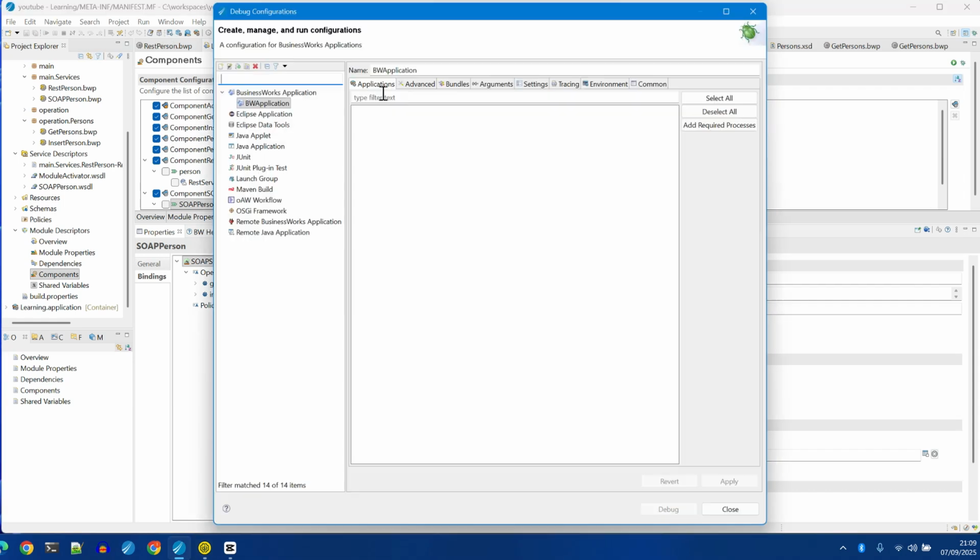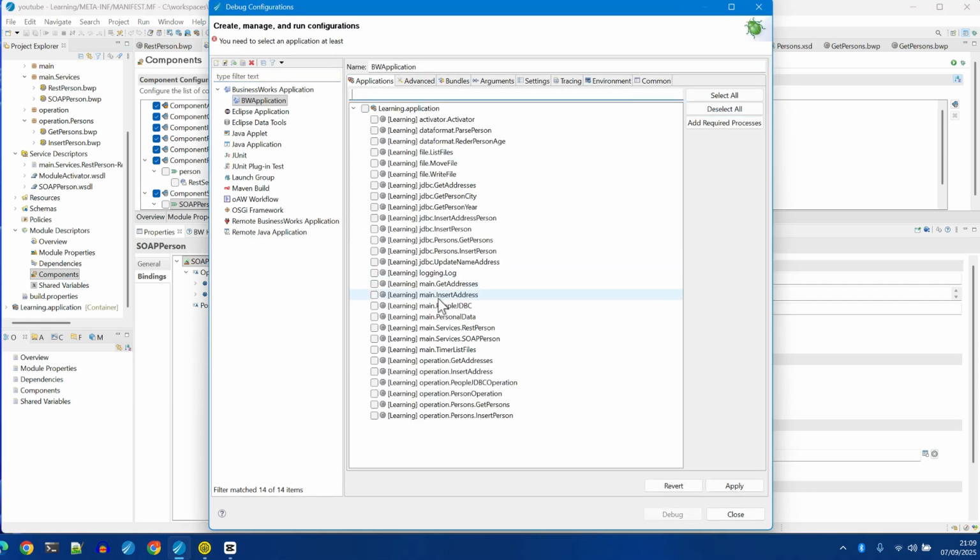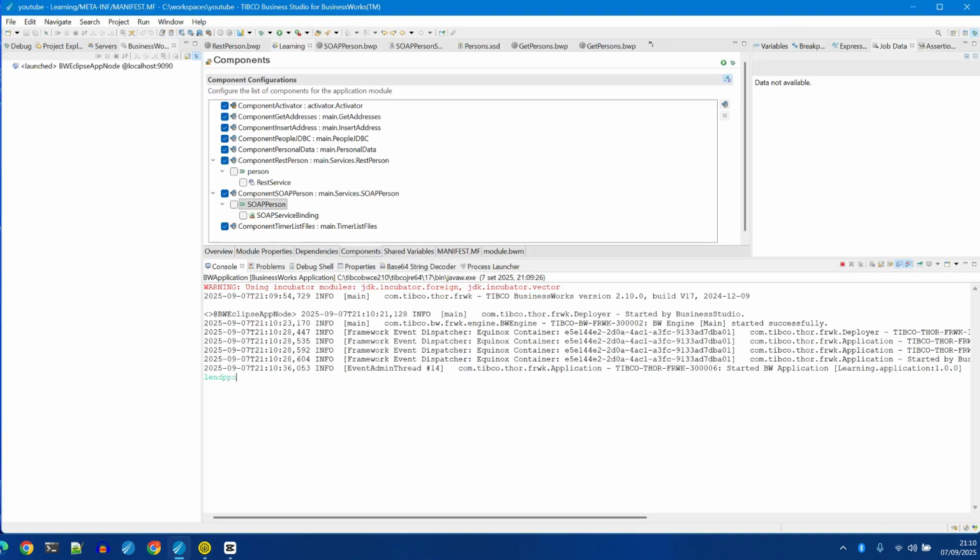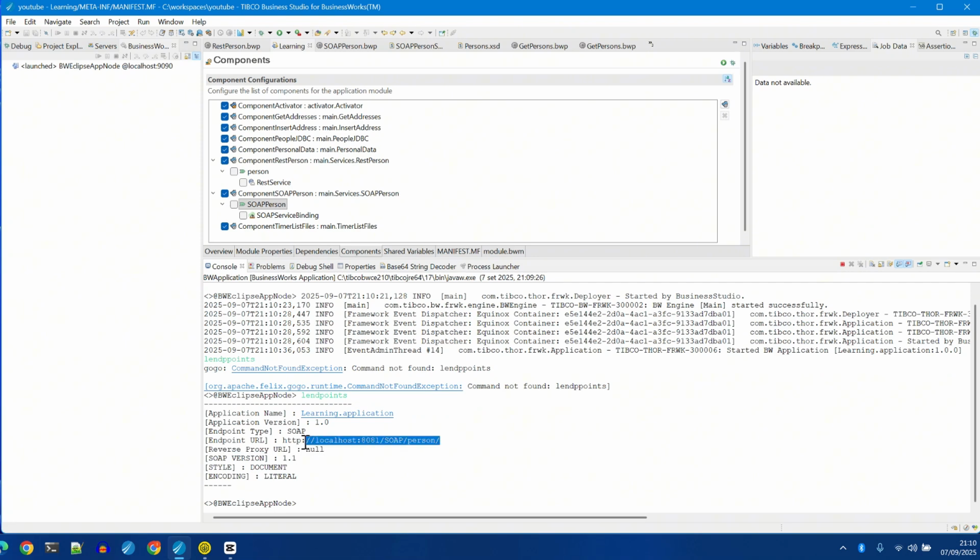Now, let's run a test in debug mode. In the console, launch the command lep endpoints to retrieve all the services our application exposes. As you can see, we have the SOAP endpoint.